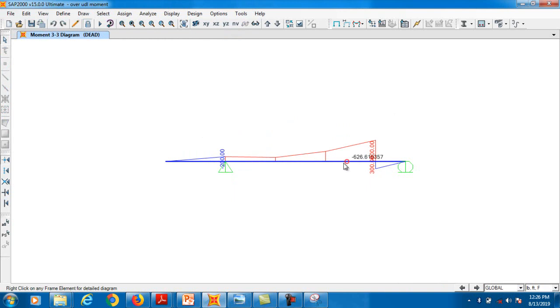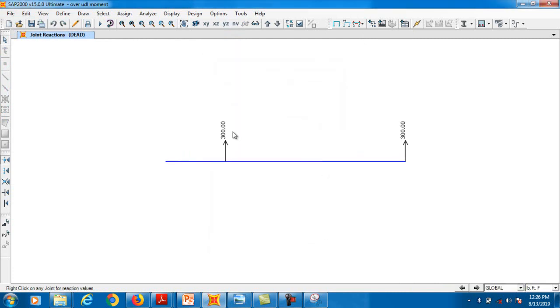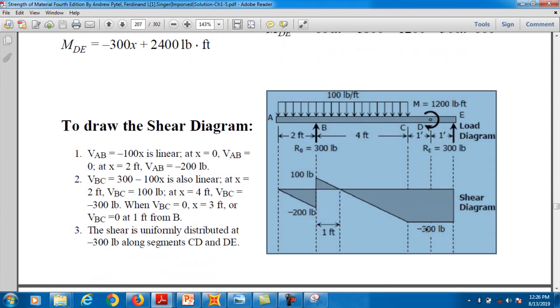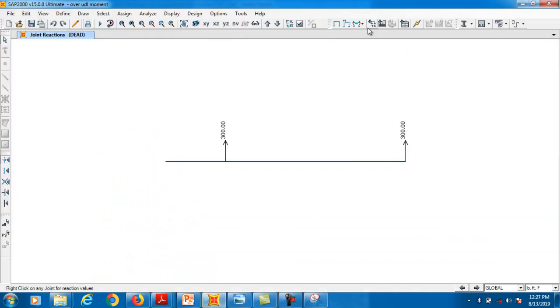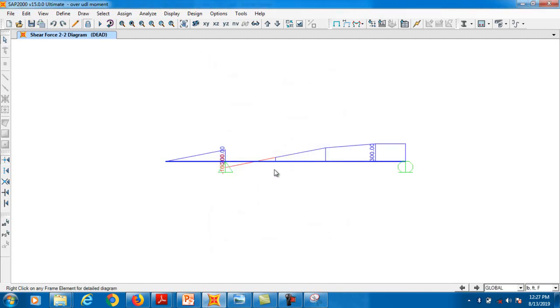This is the structure. Clear? Now first of all we want to check the joint reactions, 300 and 300. I think it is okay. 300 this one and 300 this one. Clear? Now we will check the shear diagram, that is minus 200, 100 and minus 300. So let's see. You need to select the same option, frames, and now you need to check shear. As I already mentioned, you need to check shear 2. Okay, so this is the diagram.